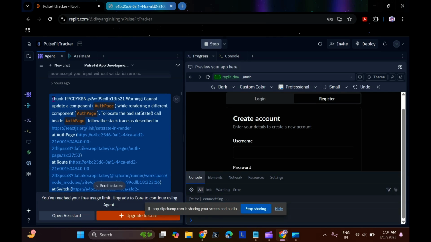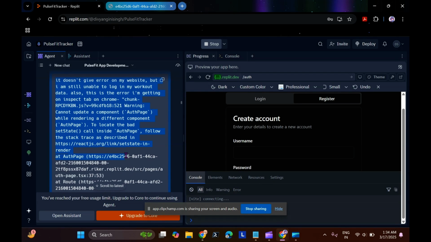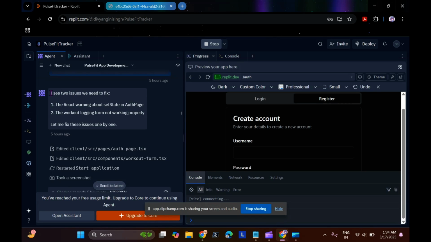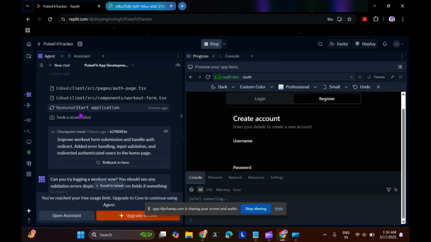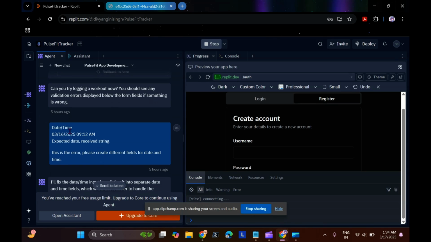But it was not resolved. So this was the console error it was getting. So I copy pasted it here, and I asked it to rectify the error. So it pointed out too many issues which needed to be done. It deleted these many files, and then it restarted the application, took a screenshot and made a checkpoint, and then it asked for my feedback again. Then the app was working, the login issue was still not rectified, but the app was working kind of.